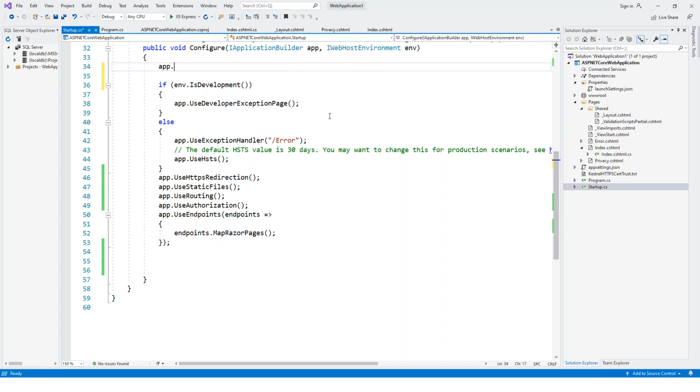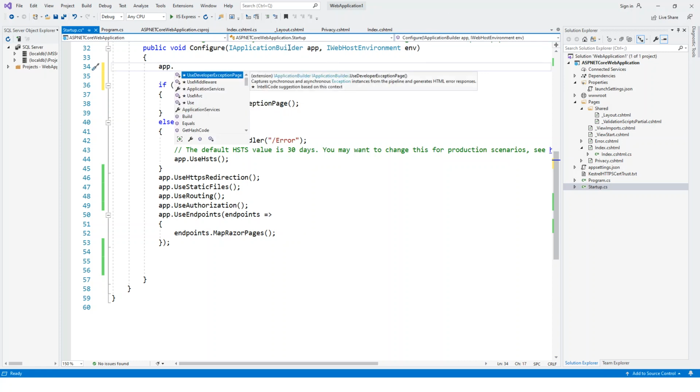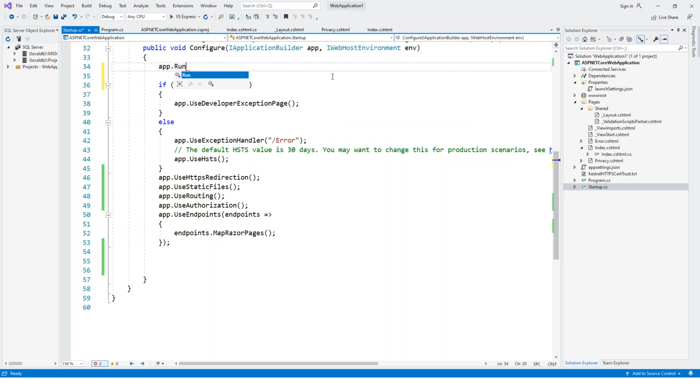Okay, so let's get going. This app object is of type IApplicationBuilder. So app dot, you can see there is a Run extension method. Now what does it return? This is an extension which returns an IApplicationBuilder. So it adds a terminal middleware delegate to the application's request pipeline. So app.Run. Now this will take a request delegate. We'll soon come to that.